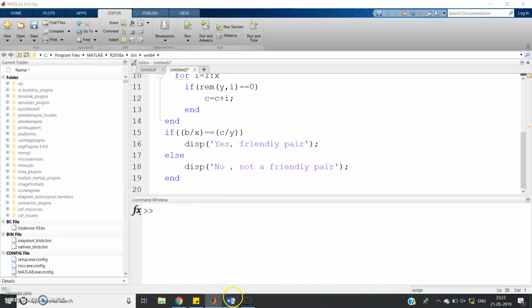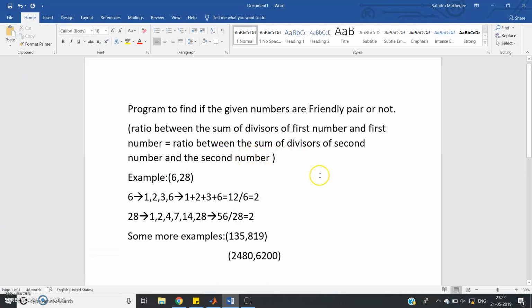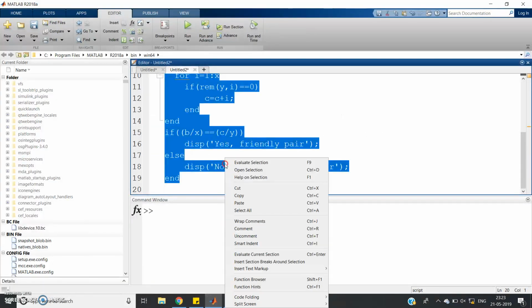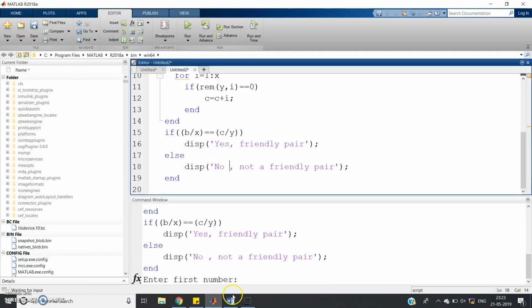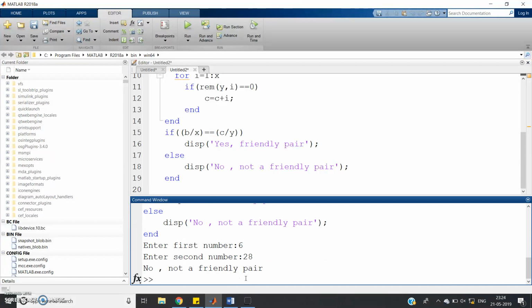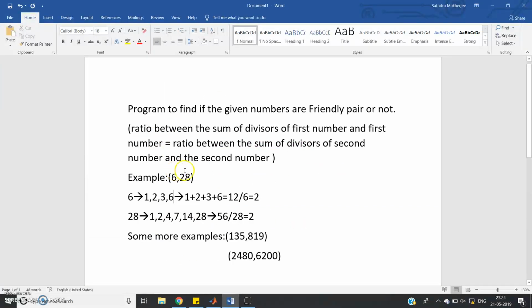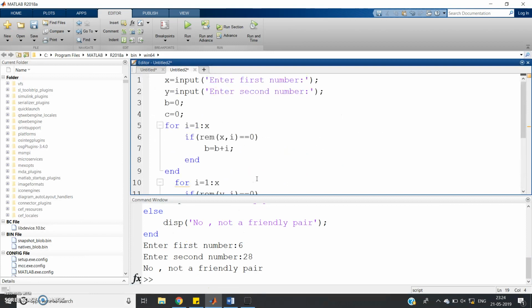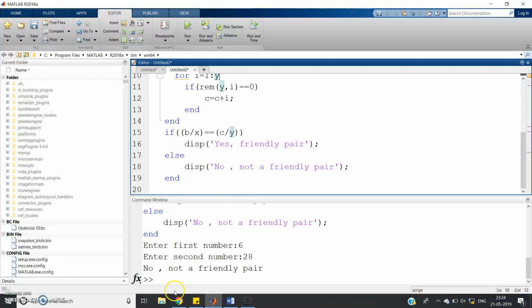Let us check our first example, 6 and 28. So let us check, control A, evaluate selection. Let's hope that our code gives no error. 6 and 28, no, not a friendly pair, so it is showing an error. 6 and 28 are a friendly pair, right? So some error is there. Let us check. Okay, so it should be i equal to 1 colon y, because the second variable is y.